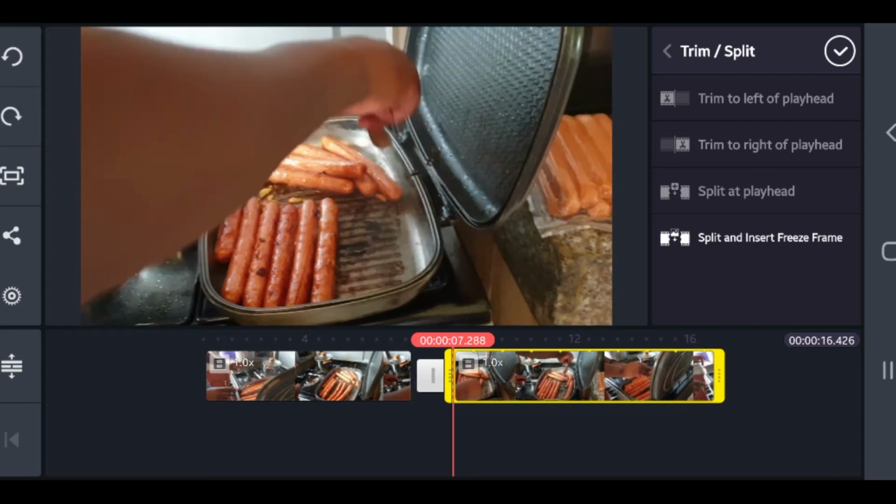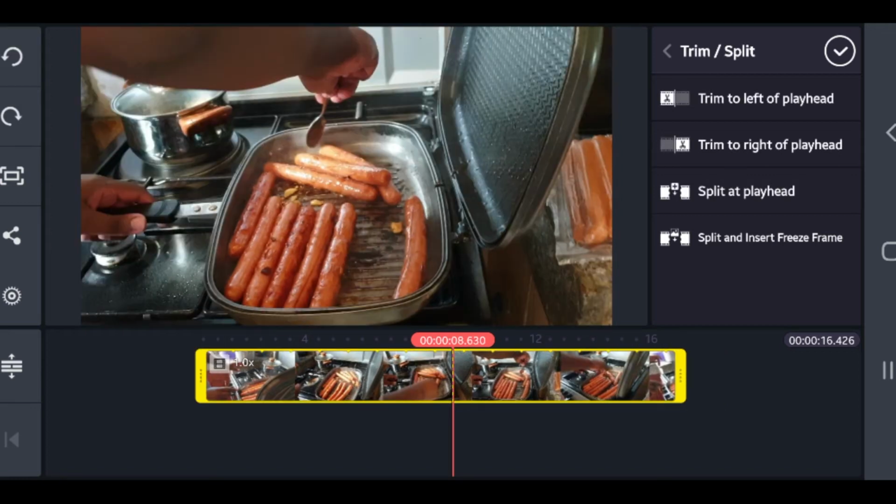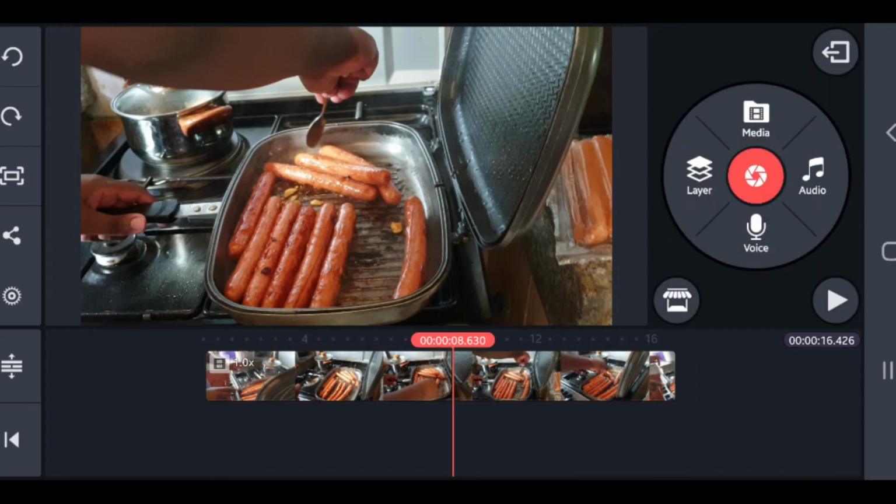So I'll undo that twice so that we have our main clip. So anytime that you want to do something, you press this tick at the top right corner, which you'll actually be able to see there.